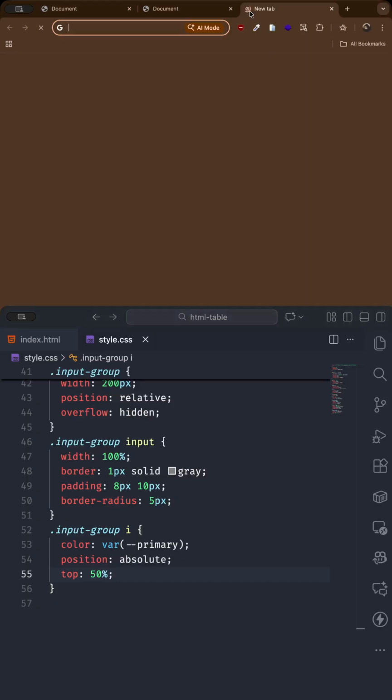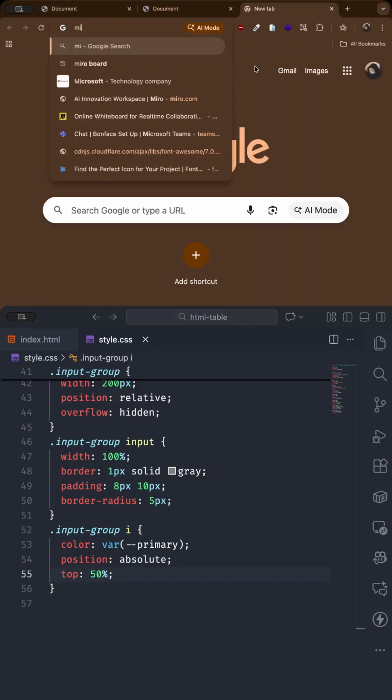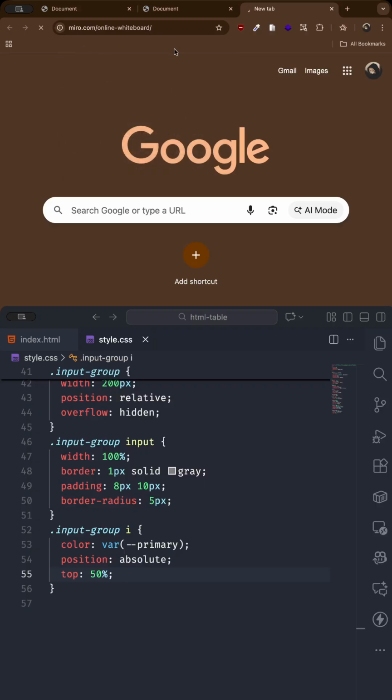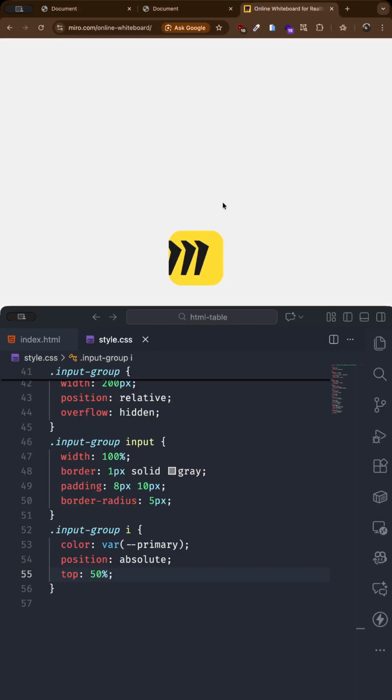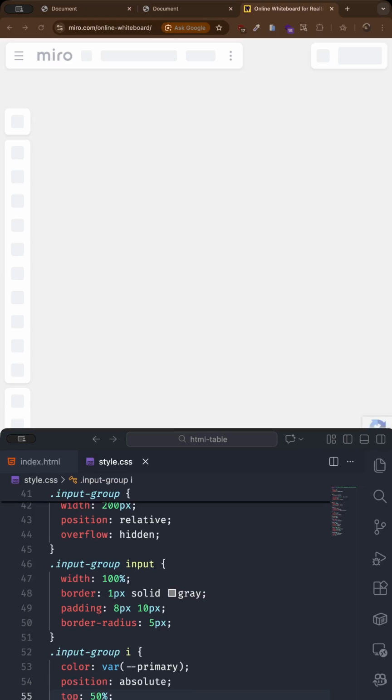So I think we need to open the Miro board. So let me open it once more. What I'm saying is that when I say top 50%, it moves from the top to 50%, but now it starts drawing from the 50%, not in the middle. So let me just show you real quick.